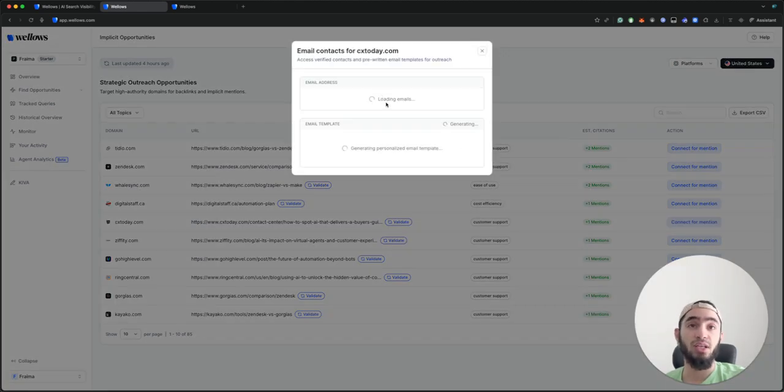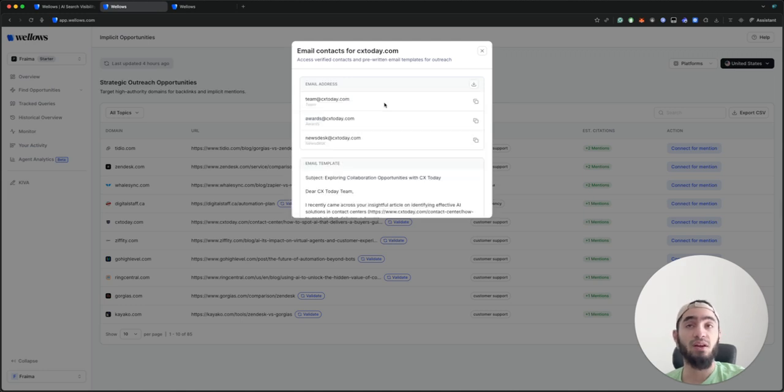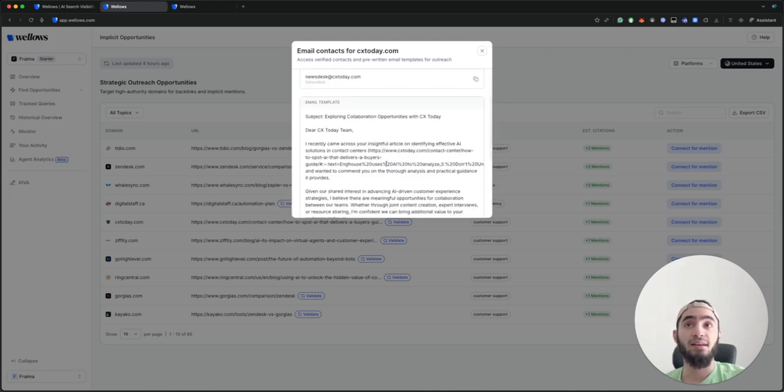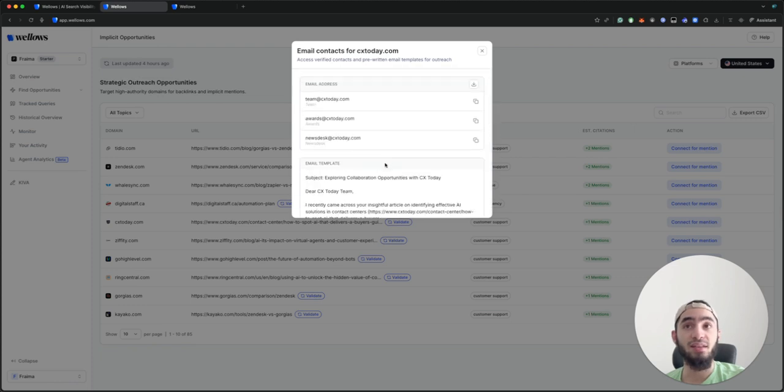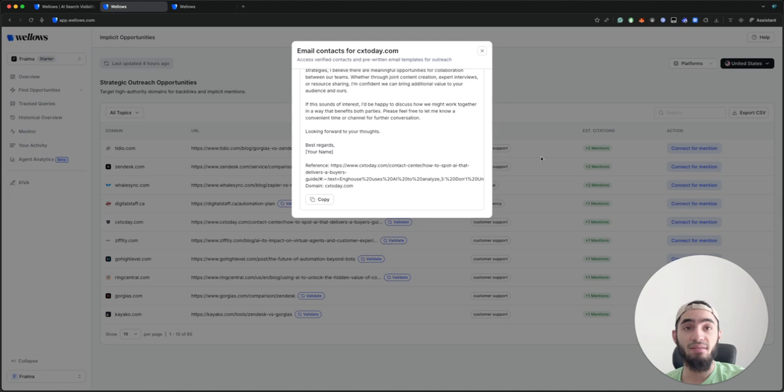They find your email address, which I think is a very good feature, and they create a copy that you can send them. So now you have this outreach strategy to start building. This even helps your SEO. This helps your SEO and your GEO. So over time, this will compound quite a lot.